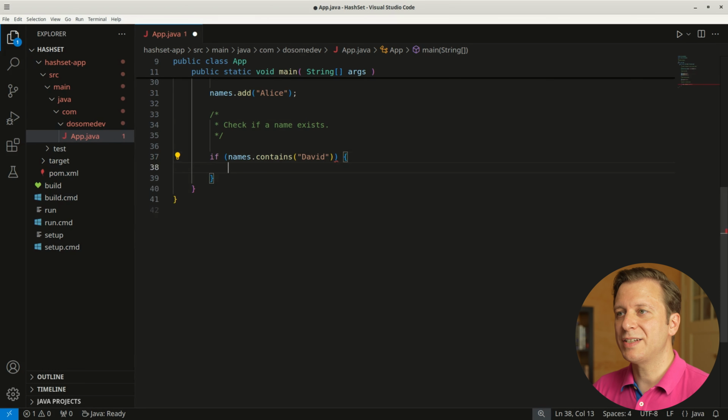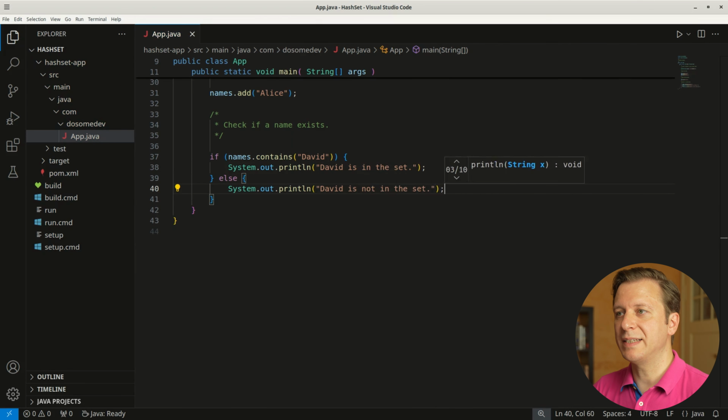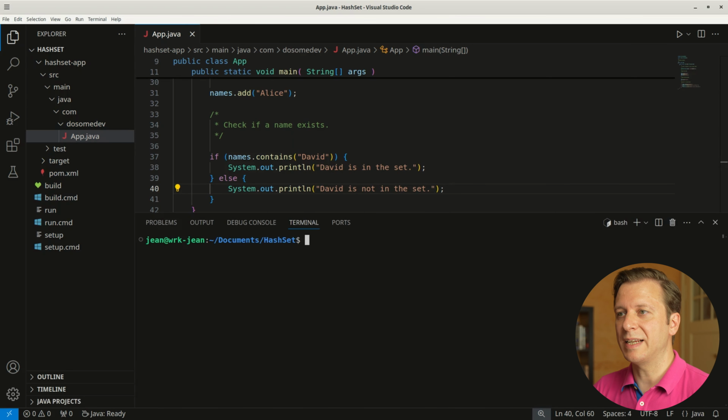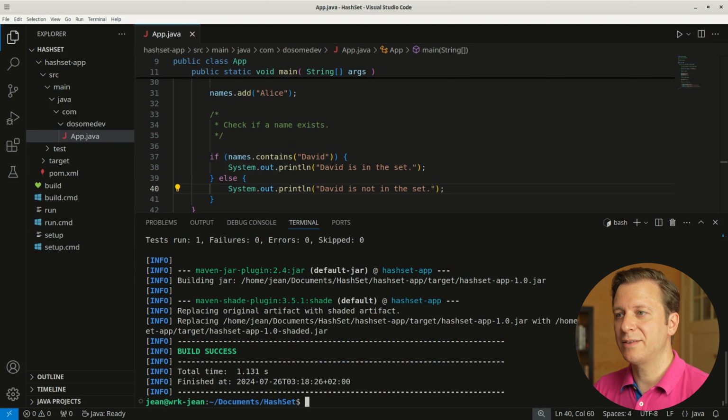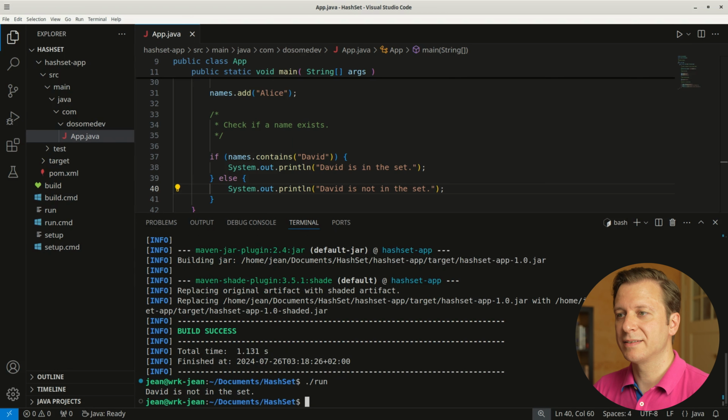Alright, so now let's check for the existence of names. Let's check if our HashSet contains David. If names contains David, if that is true, let's output the text David is in the set. And if not, let's output the text David is not in the set. Now let's take a look at this in action. Let's build and run the application. And here we can see the information about David. David is not in the set.